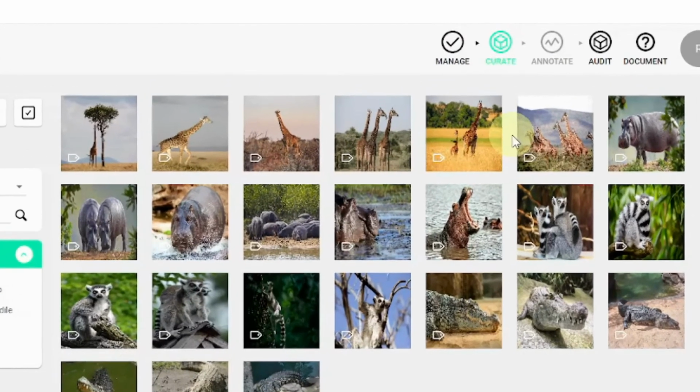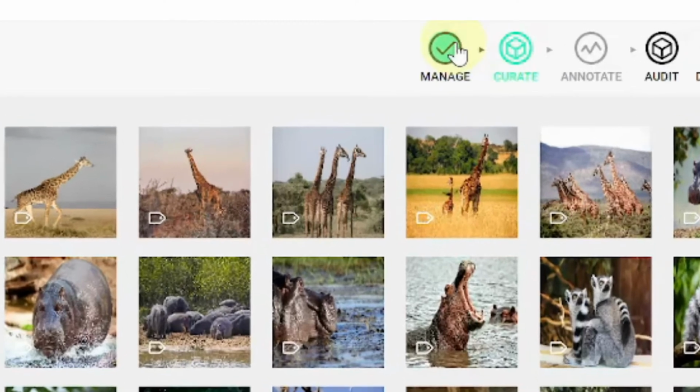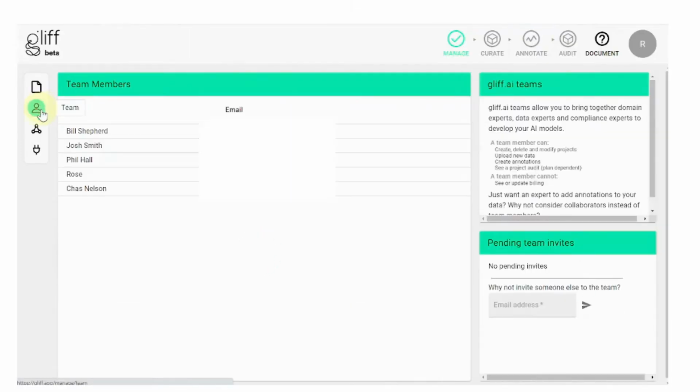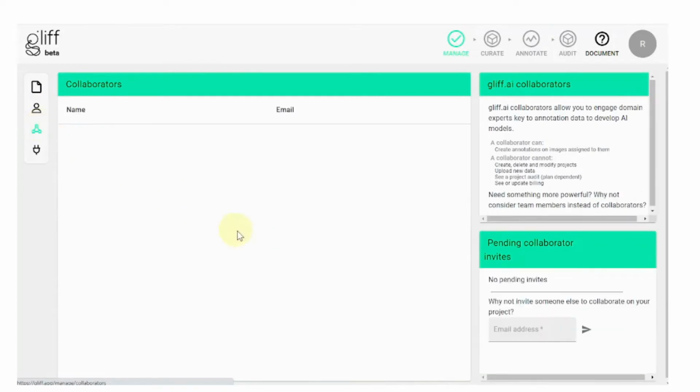If you're a team owner, you can invite team members and collaborators by going to the Manage interface and clicking the Team button or the Collaborators button on the left-hand side, and then using the Team invite box in the bottom right-hand corner.